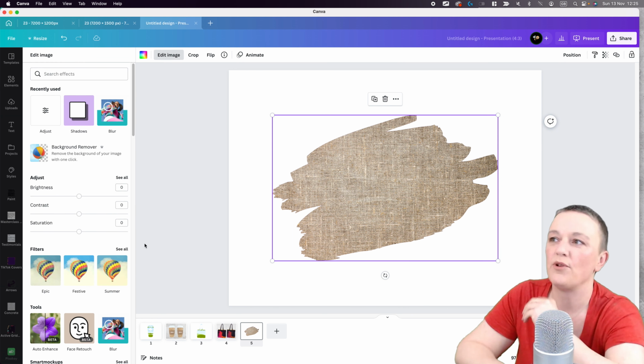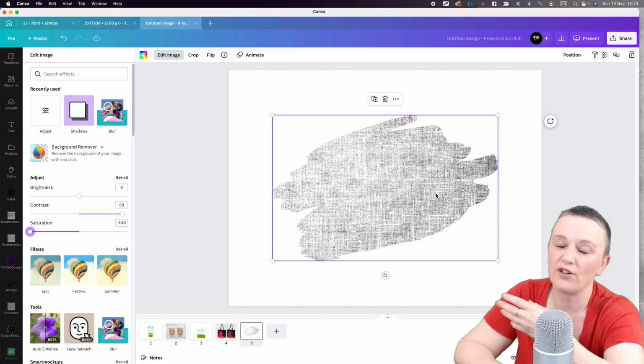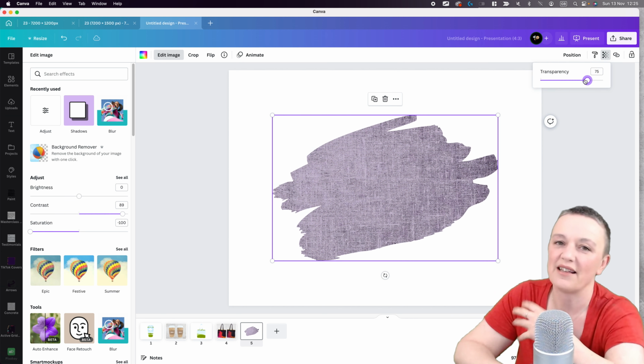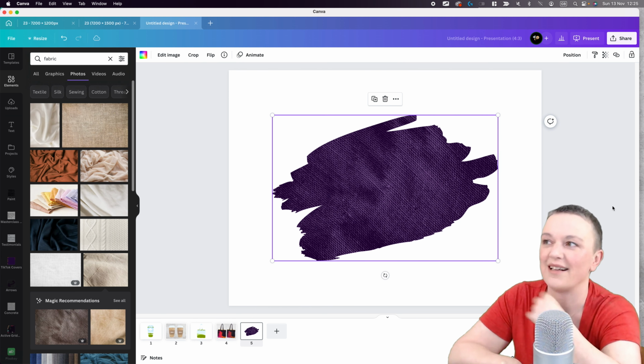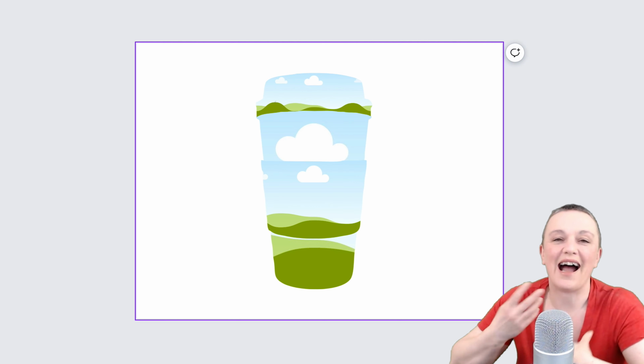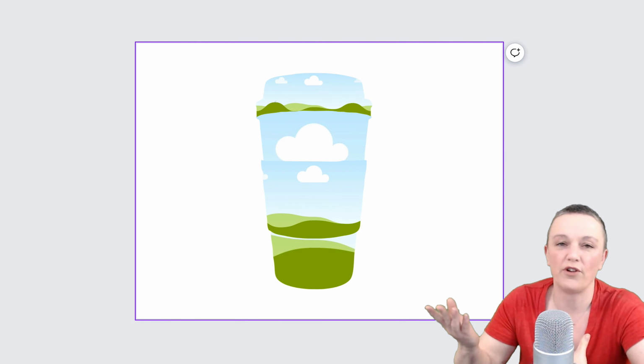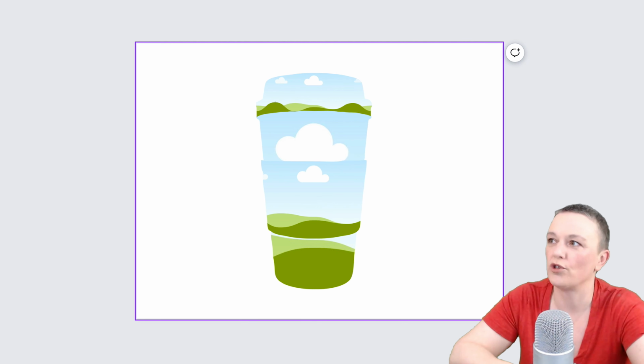And you just play with your contrast, brightness and saturation. You can look at some of the other settings too to get the effect that you want. Like this one works really well. There is another way that you can add texture to a frame. So in this case, I'm going to use this coffee cup frame, which I made in a previous tutorial.